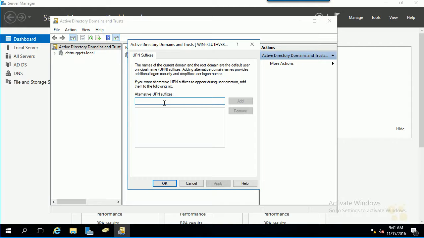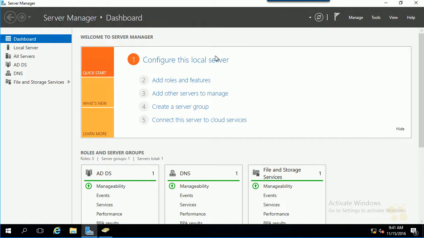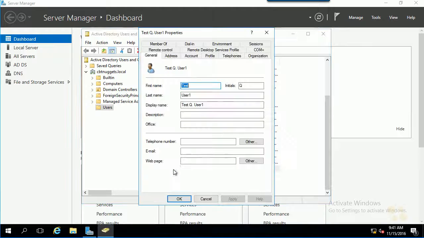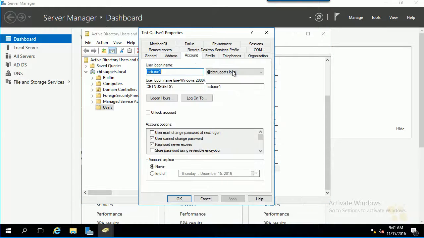Perfect. So I could add, well, you know what, cbtoffice.com. That is a top-level domain that we have inside of our portal. I can click add to add that to the alternate UPN suffixes, and now that's available. That's all I need to do in Domains and Trusts. The second thing I need to do is update each of the users to use that. So if I come here to test user 1, come to the account, I can now pull down that domain name here. So now I'm updating the UPN name for test user 1.